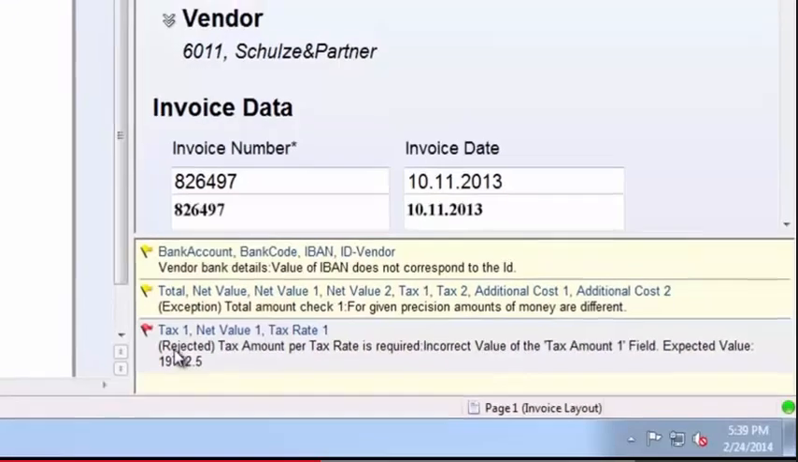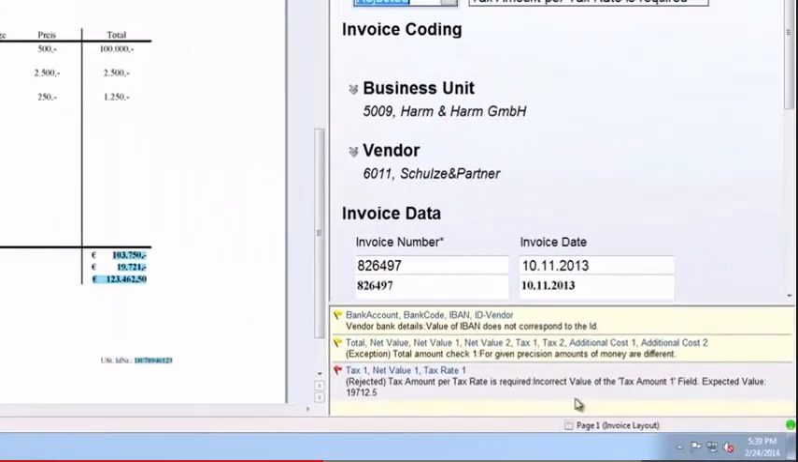And the reason for that, if we look here, is because the expected value for the tax line isn't as it should be. So for example, we have a net tax and a total amount here, and a tax percentage of 19%. So the system has worked out what 19% is of the net amount, and it knows that that tax line doesn't match, and therefore there is a problem.